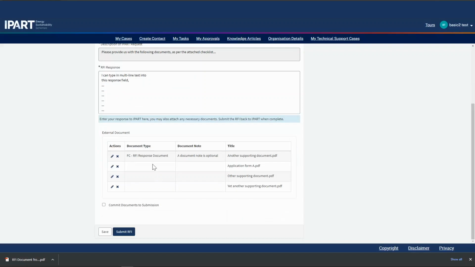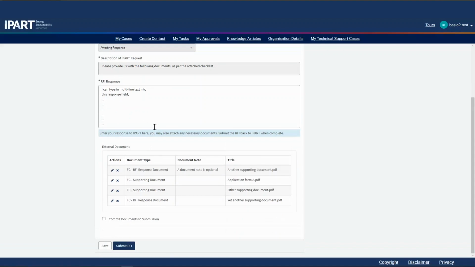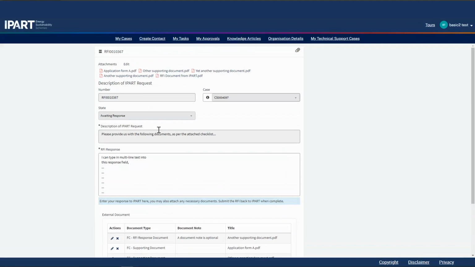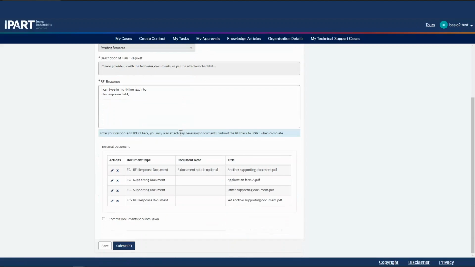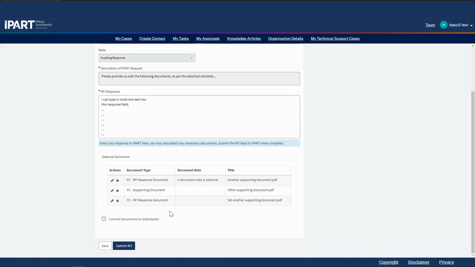I'll need to attach a document type for the remaining documents. If I need to delete any attachments, I scroll back up to the top, I click Edit, and then I can delete any attachments. I then need to scroll back down and click Commit Documents to Submission, and that will clear the entry from the External Documents table.